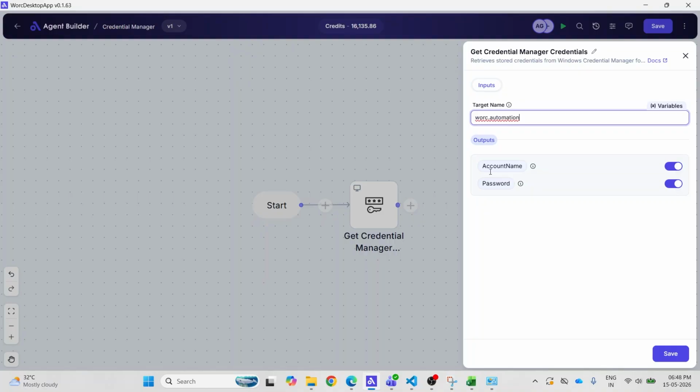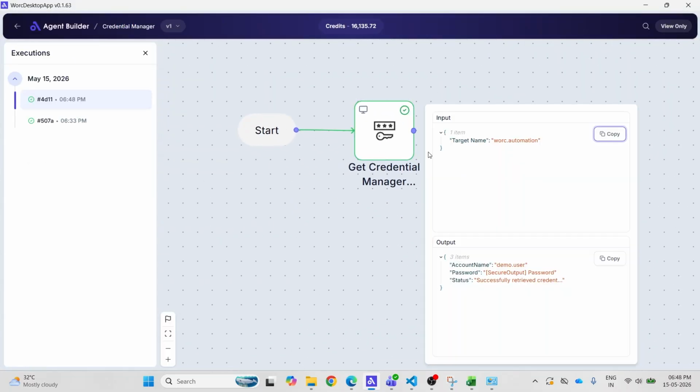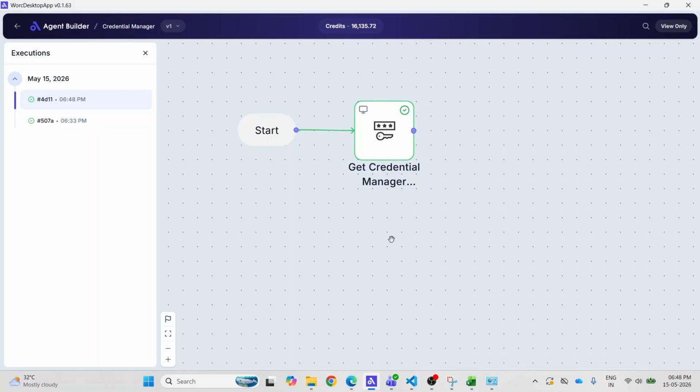Once executed, the node retrieves the stored account name and password securely from the system. For security reasons, the password will not be returned or displayed in plain text. These values are available as output variables and can be used in other automation activities, such as login forms or application authentication.